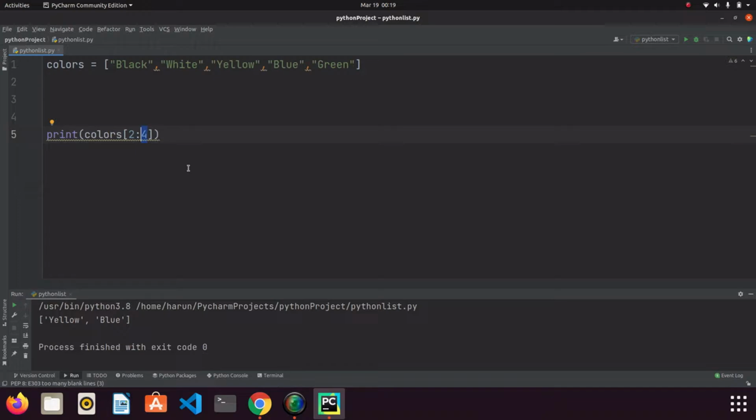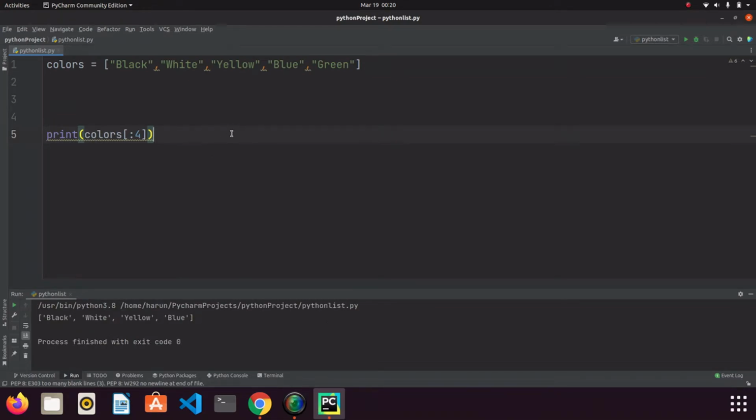The other thing I want to show is if I write something like that, for example, colon and 4. If I run it, if I don't specify an index as the starting value, the starting index becomes 0 by default. So it starts from here.